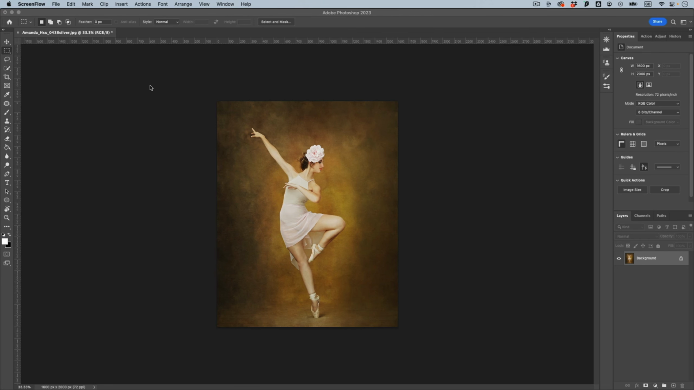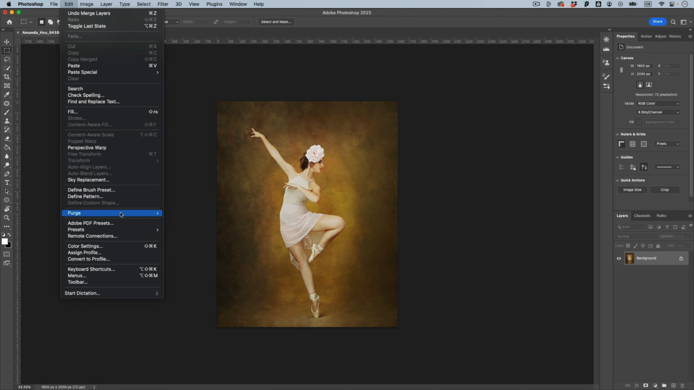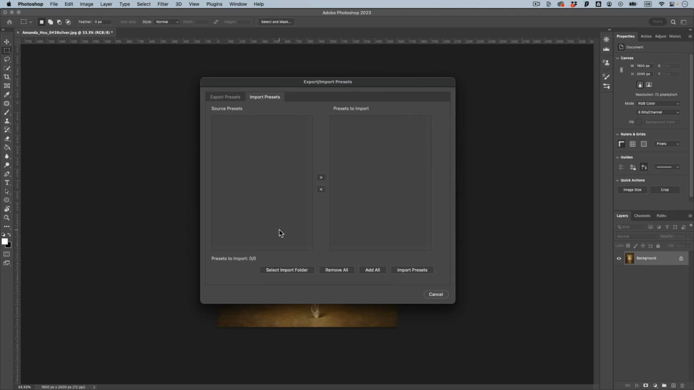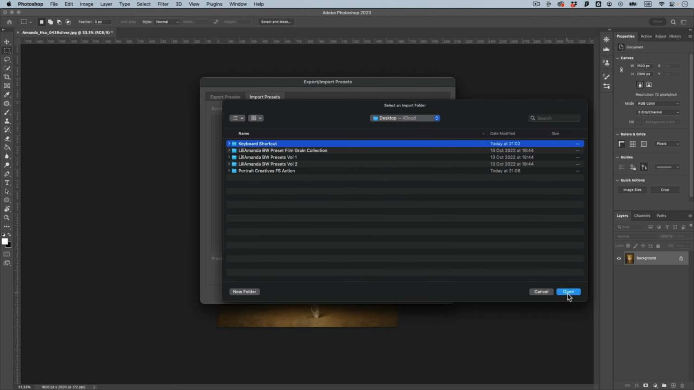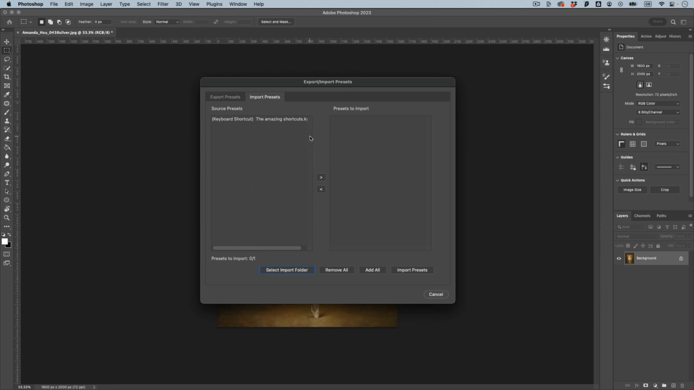This is how you can load keyboard shortcuts into Photoshop. Go to Edit, then Presets, Export/Import Presets. And then you're going to select where you saved the preset. So let's select the folder. I saved it on my desktop, so it's very easy to find, just this folder. I'm going to open this folder, and immediately you will see the source preset here. The name is The Amazing Shortcuts. And remember, the file ends with KYS.